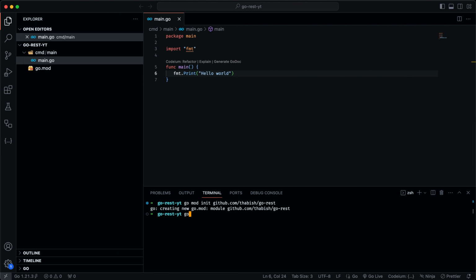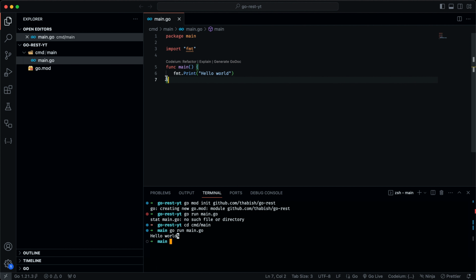and I'll say go run main.go. Now if I hit enter, this should give me an error because whenever you're running this, you should be at the same level as the main.go file. So I'll cd into cmd and I'll go to the main folder, and in here if I run the server now, it should work. I should be getting hello world. Yeah, so this works. So this means our function is running properly.